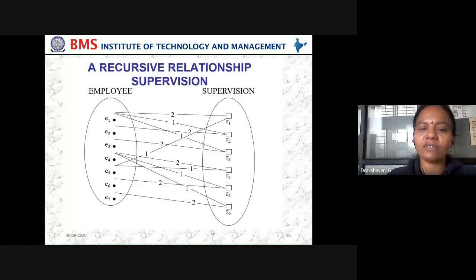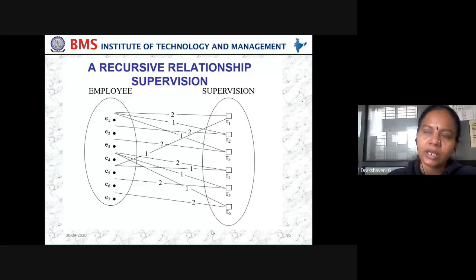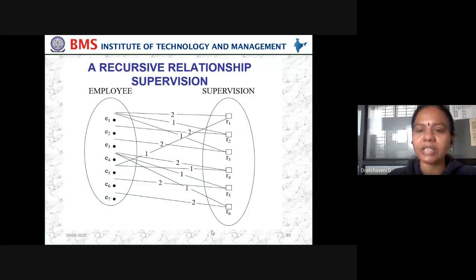Then the recursive relation: we have just seen that an employee is an employee as well as a supervisor, or a HOD, or a principal. Such types of things we call a recursive relation, supervision.